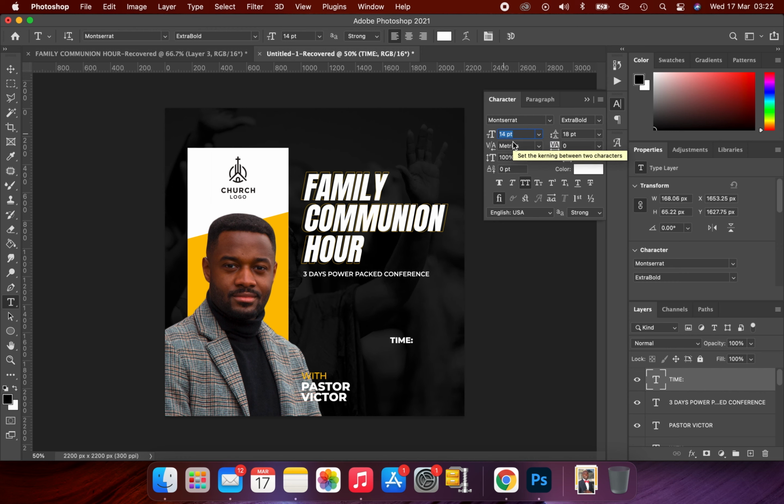Okay, so for the time, let's say 1200, and then in bracket GMT, like so. So what I'll do is I'll select the bracket GMT. I want to make that medium, and for the 1200 let's do bold, like so. Okay, so I'm gonna try to align this properly, and then I'll increase the size of time a little bit, because it has to be obvious, just like so. And then for the word time, I'm going to change the color to the default yellow color right here.